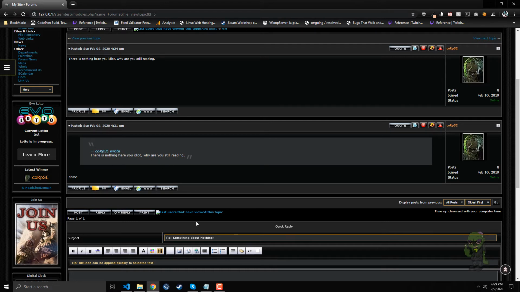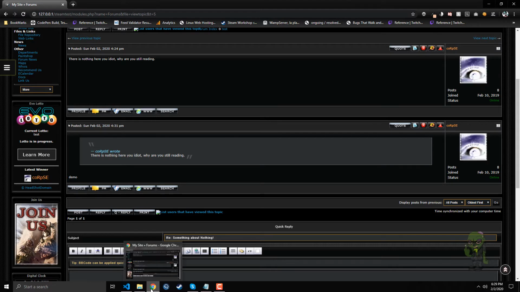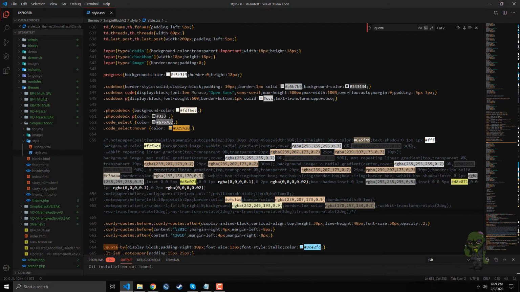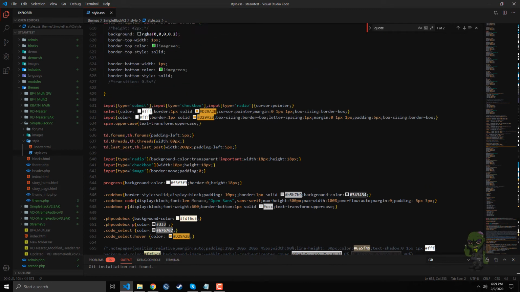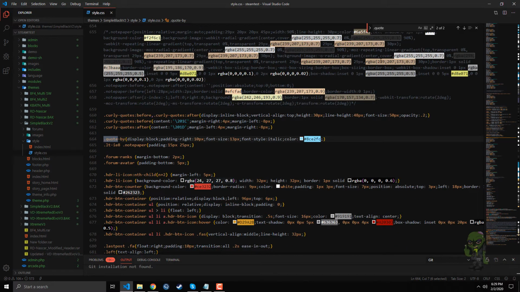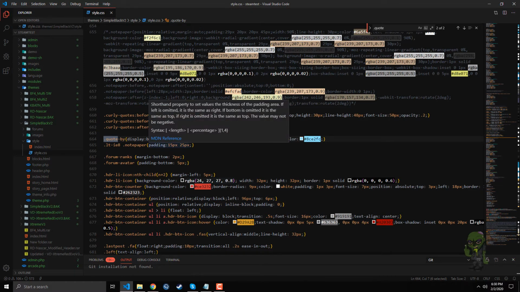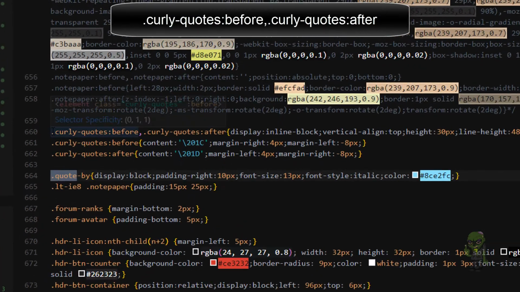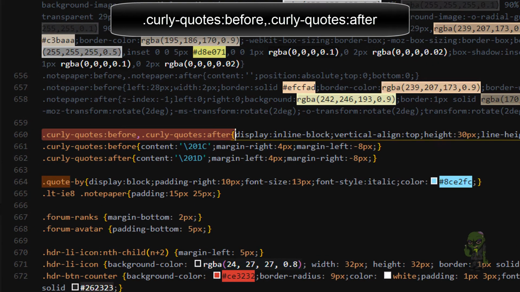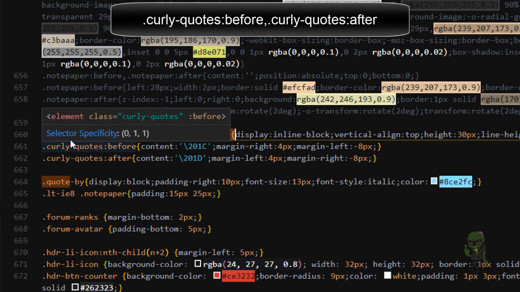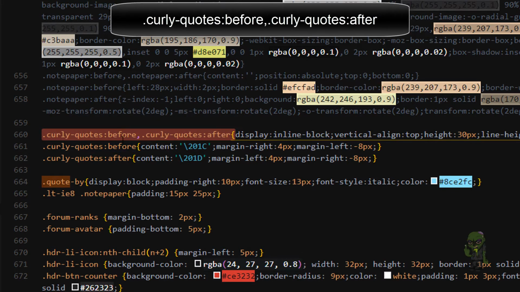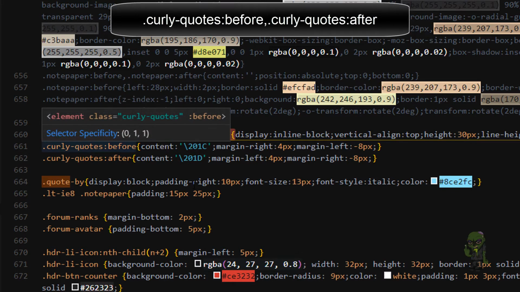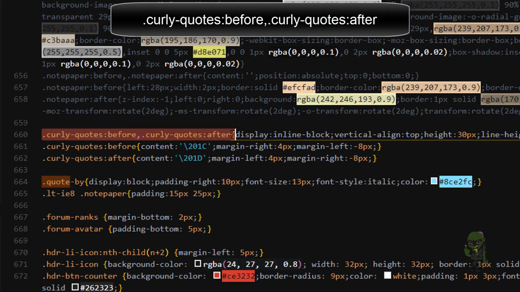Now let's say I want to colorize these quote marks. So we're going to have to go back to the quote-by. Not the quote-by, the curly quotes before, right here. So you want to go to the curly quotes colon before, comma, dot, curly quotes colon after.